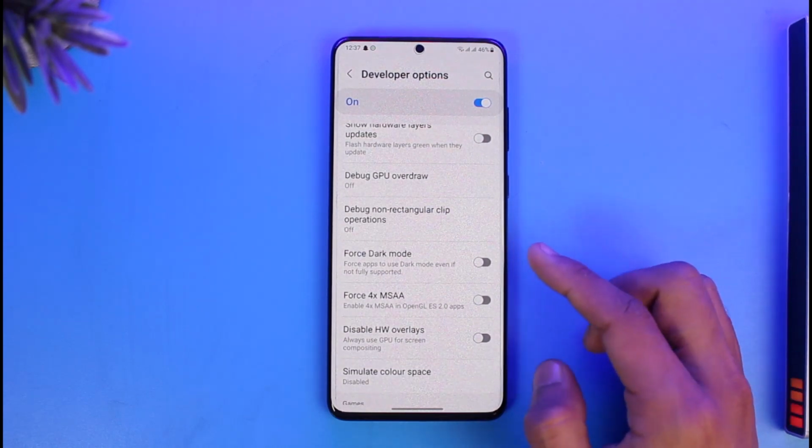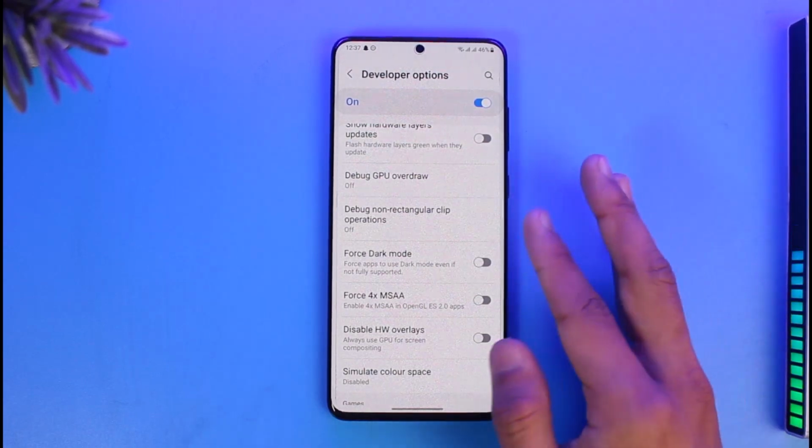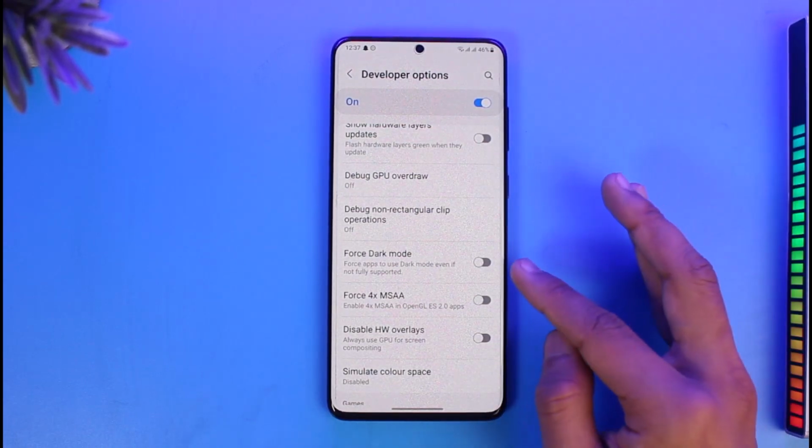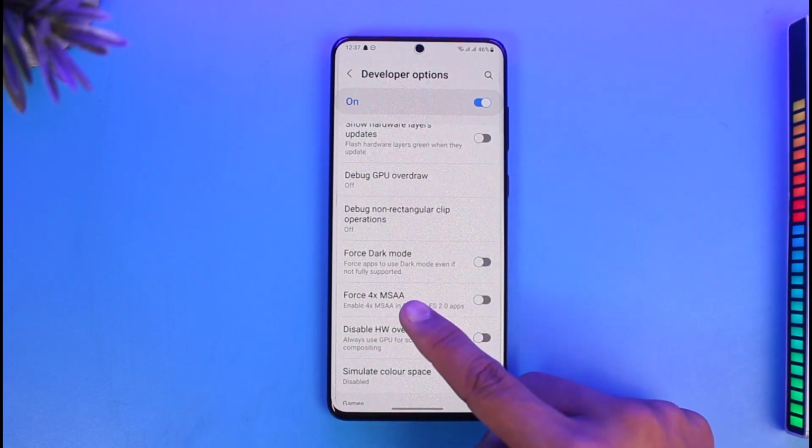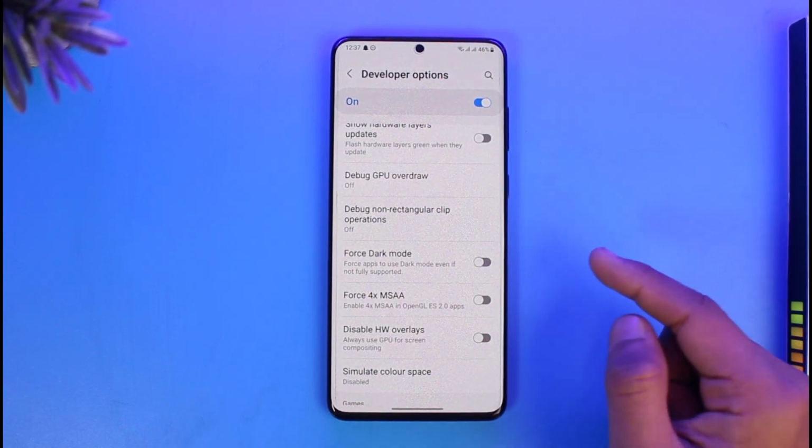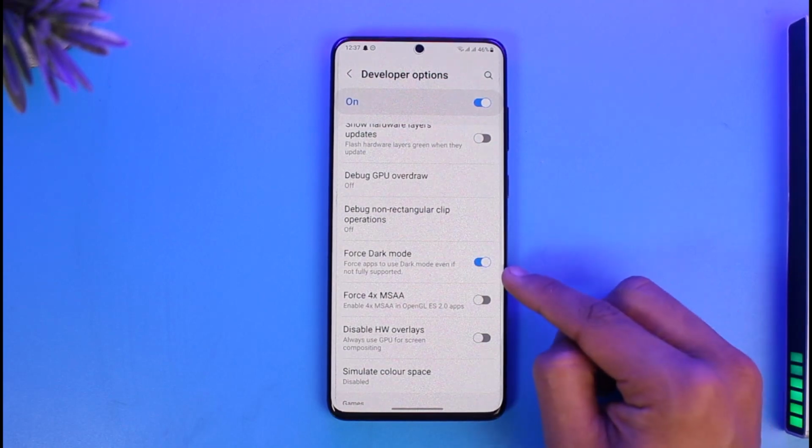If you're using Realme or OnePlus or other phones, you could have it somewhere else. It could be written as override dark mode or something like that. In my case it's force dark mode. You can see it says force apps to use dark mode even if not fully supported. All you have to do is just turn on this toggle.